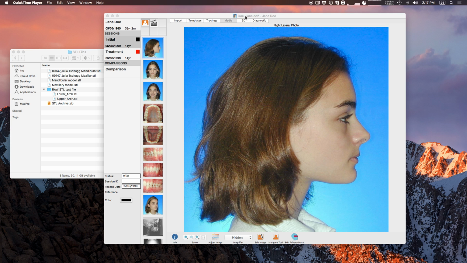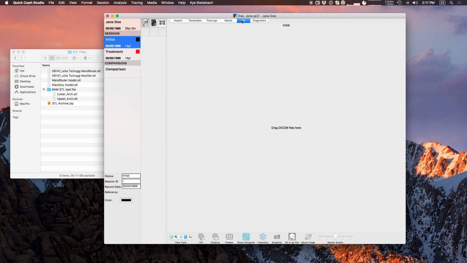You will find the digital 3D model section, the STL support, under the 3D tab, and this icon. That's where the digital models are stored. It says drag STL files here, but as you know, you can drag the STL files anywhere in the open window with the correct session selected. So we're going to import some sample STLs right into this initial.